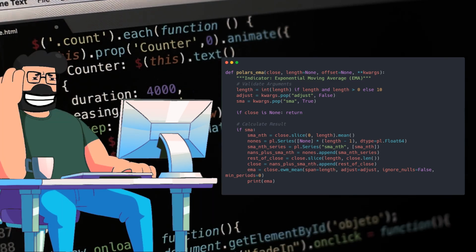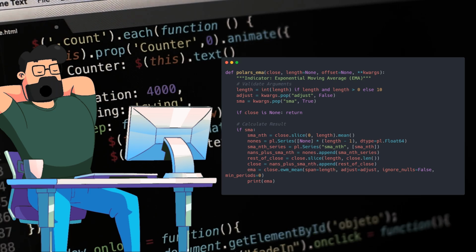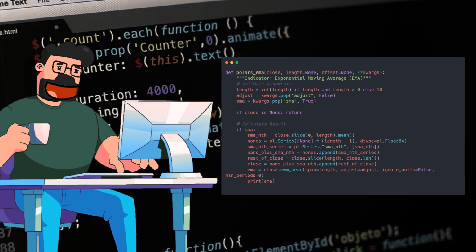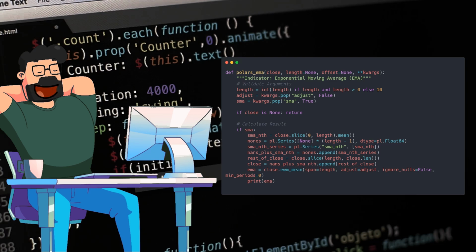By making a crucial adjustment to the code and replacing the np.nan with None values, the Polars EMA function started working seamlessly. The key was to create a series of None values, append the mean value, and then merge it with the rest of the data to calculate the EMA without any NaN discrepancies.